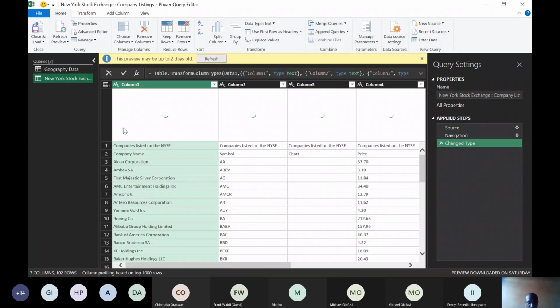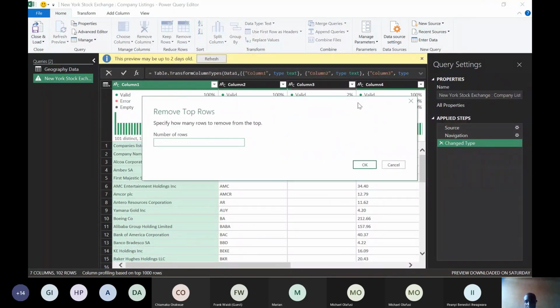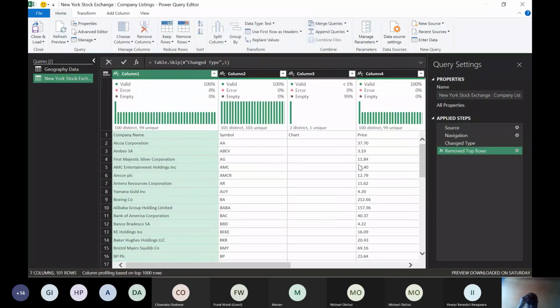Okay, let me remove the top first row. Oh, I'm sorry, that was one. Okay, remove top first row. Okay, that's done. Let me use first row.